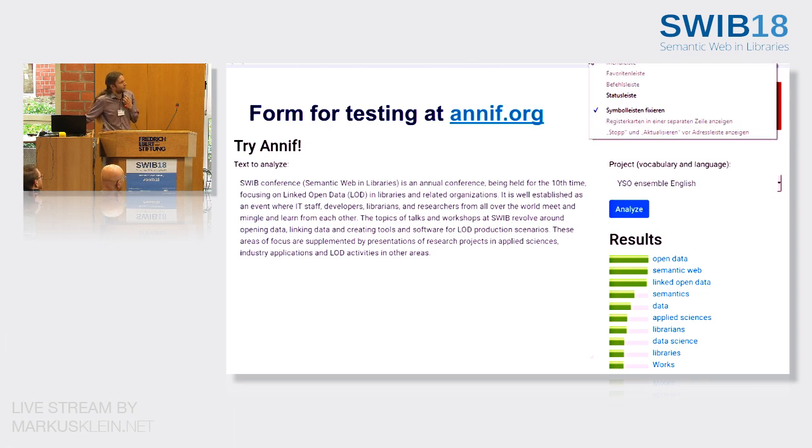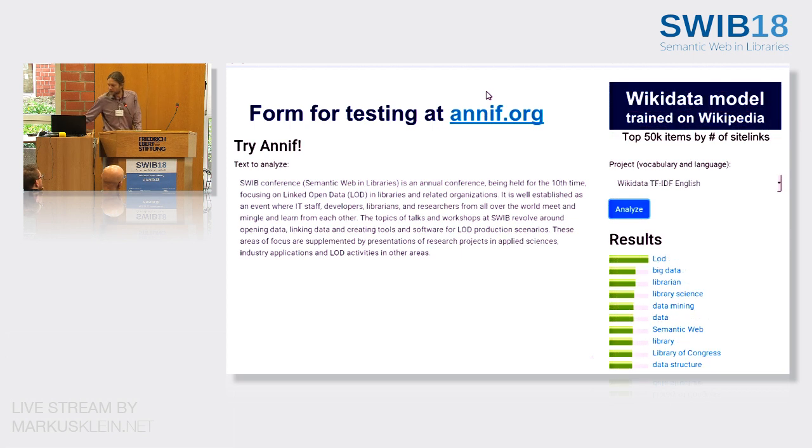But then, just for fun, I tried to create another model using Wikidata and Wikipedia. I took the top 50,000 entities from Wikidata ranked by the number of site links. So these are the ones that appear in many different language versions of Wikipedia. And I did the same thing, training on the English Wikipedia documents. And here we can see that with this model we can get the most relevant Wikidata entities for SWIB.